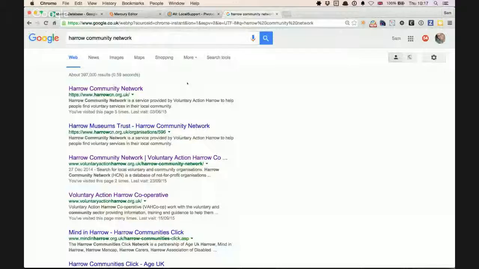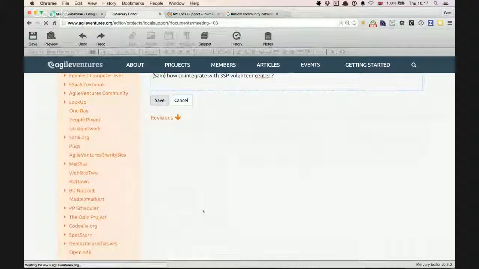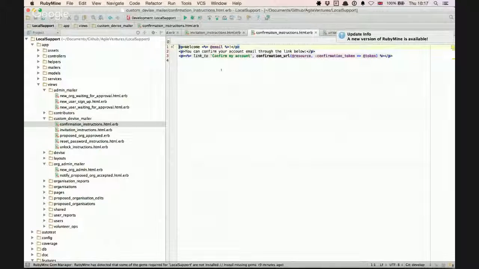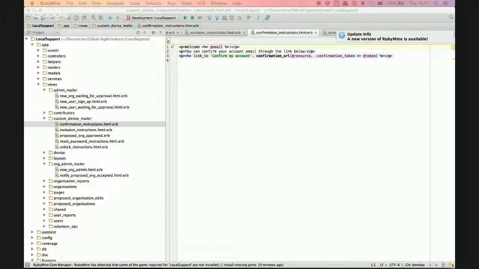Anyway, I think we're set up for the meeting. So now I want to try and work out why that URL is not working the way we expect. If I go and look at other emails that we have from the community, welcome to Harrow. I've got examples of accept invitation working just fine.